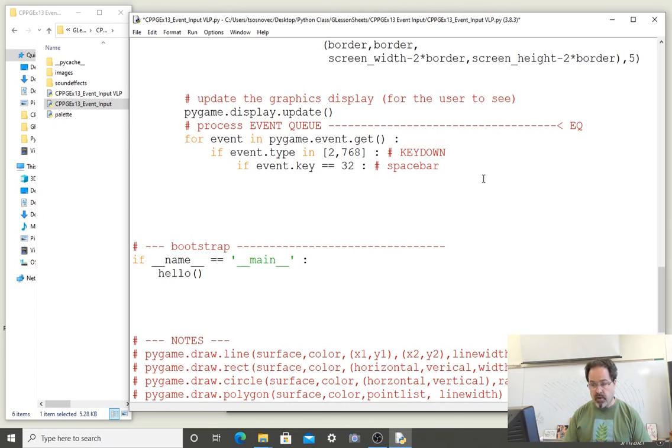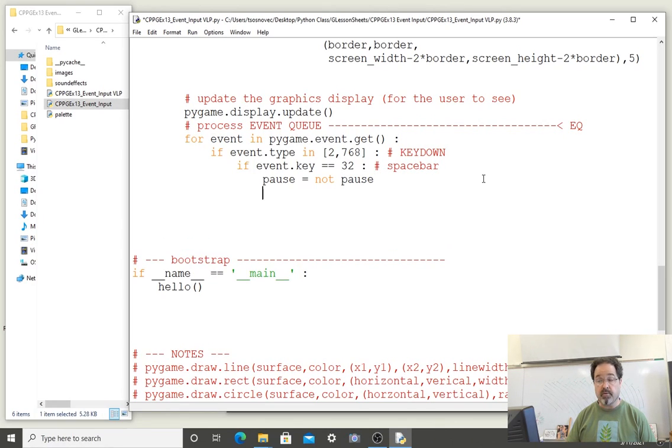And what do I want to do? I want my pause Boolean to be reassigned to be the opposite of what it was. Pause is equal to not pause. If pause is true, it'll become false. If it was false, it'll become true. So the space bar is now a toggle of pause on and off from the user's perspective.